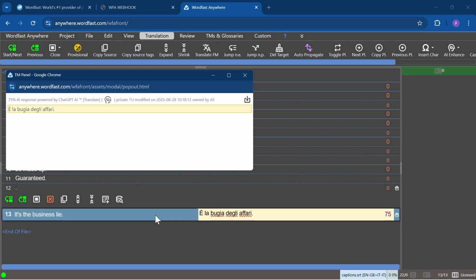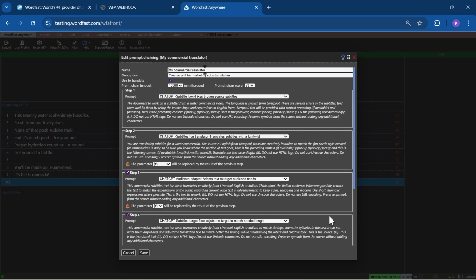For subtitles, we need something that is creative, that will also match the length of the source text. And we need some sort of way to fix the source text before it is translated. Otherwise, we'll have to spend a lot of time editing that, or we'll have to rework the source before we start translating. And a prompt chain will help us to achieve that. Let's see how. Here I chose to use 4 steps.